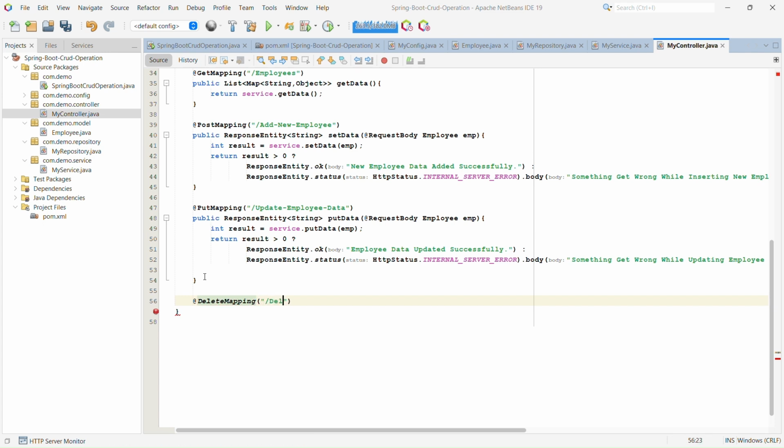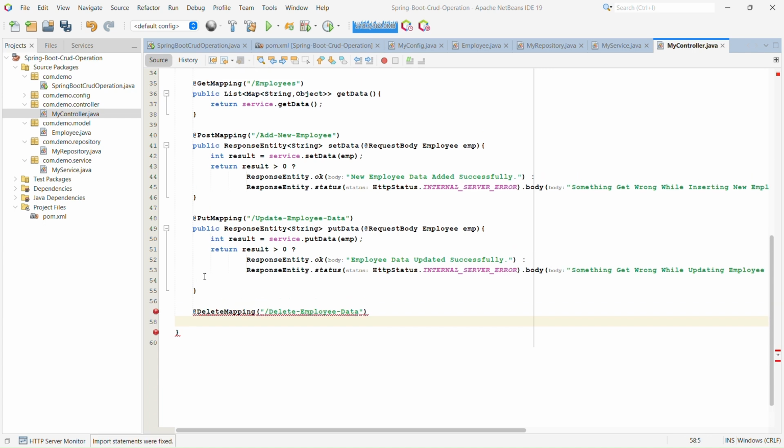Now let's create the controller method to delete an employee record from the database. Inside the MyController class, I've added a method mapped to the endpoint /deleteEmployeeData using the @DeleteMapping annotation. This method accepts an employee object in the request body using the @RequestBody annotation. That way, the API knows which employee to delete based on the employee_ID.